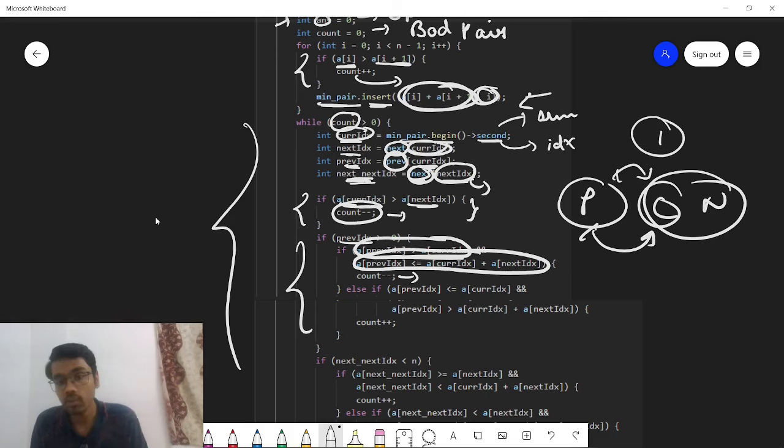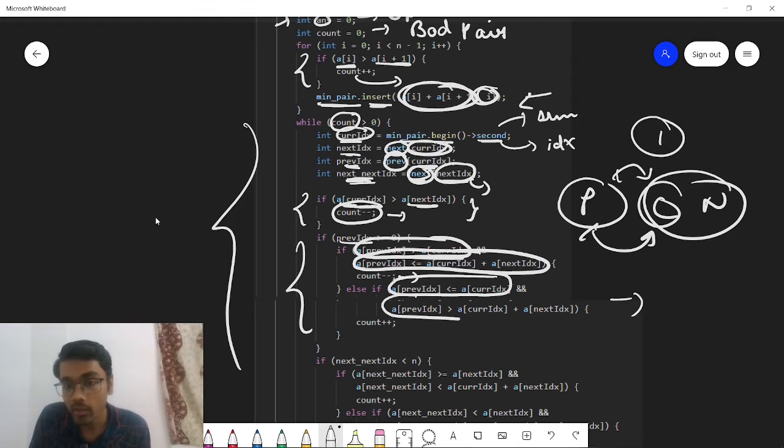In the drawing explanation part, I have explained this scenario for the next part, but I have also said that this can happen in both scenarios, previous and next also. So we are checking whether this was not previously a bad pair. Previously it was not a bad pair, but after merging this became a bad pair, so we need to increment our count.